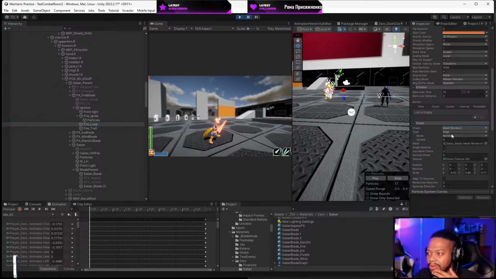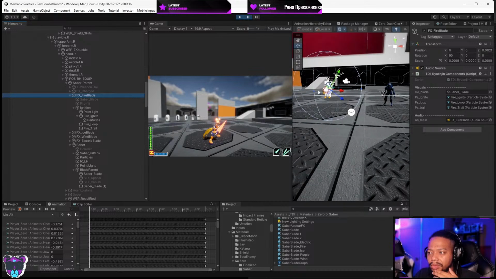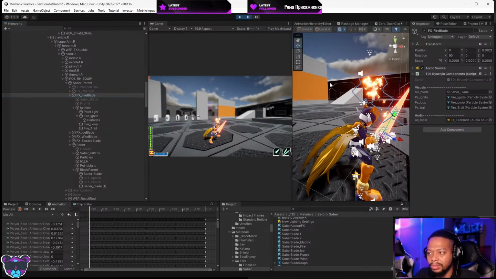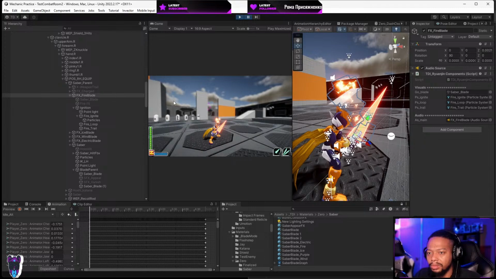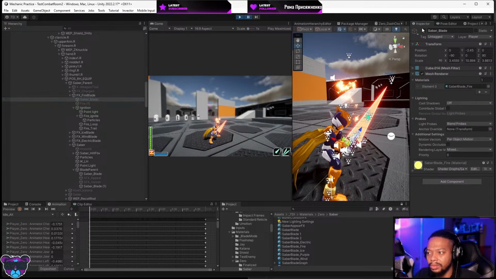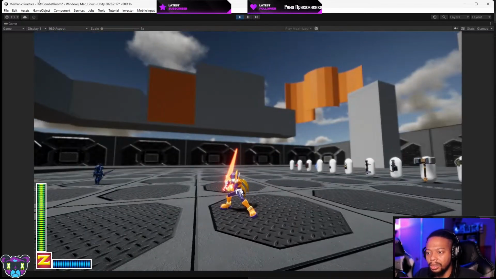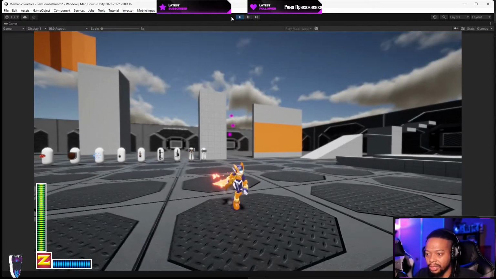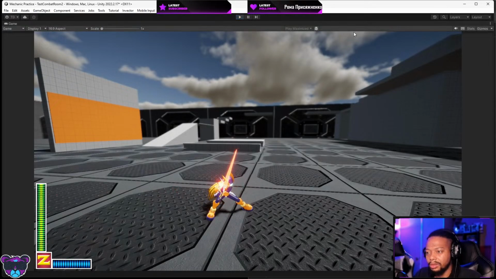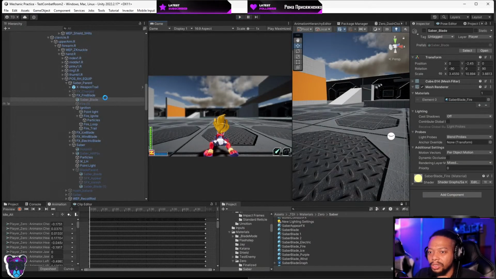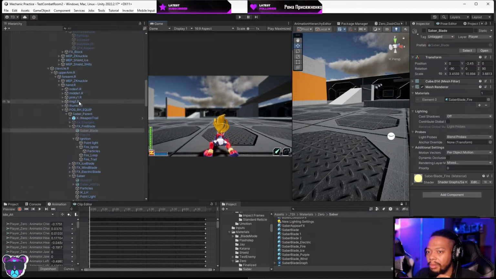Mesh renderer. Saber blade. Wait. Yeah. Well, it would have done that if I had fixed that. But, yeah. But we got an idea of what it's gonna look like, so I'm happy with that.